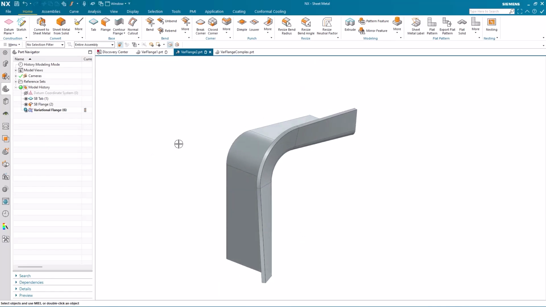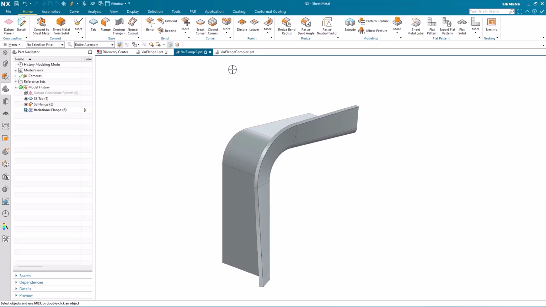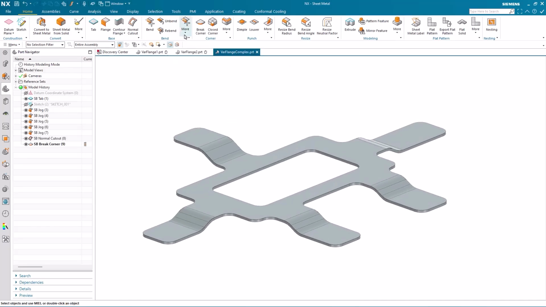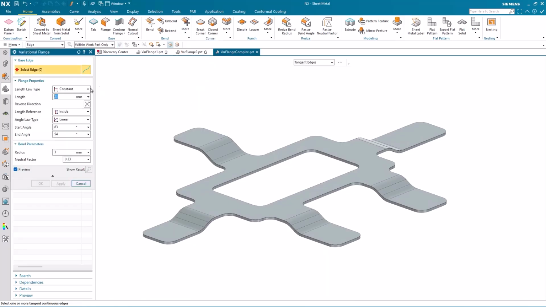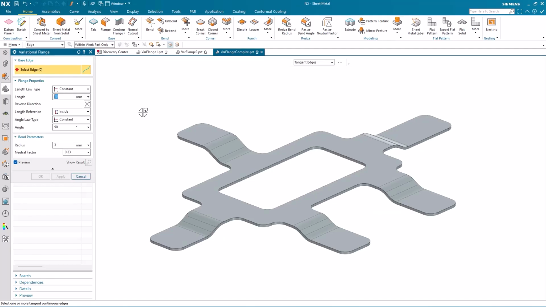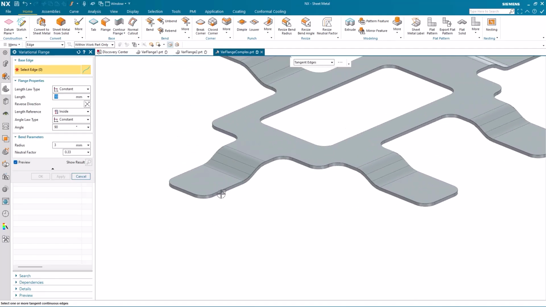Let's take a look at one more example. This is more of a practical example where we want to strengthen this sheet metal component. So again, we choose the variational flange. I'm going to input the length of the flange. I can now select the tangent edges around the body.